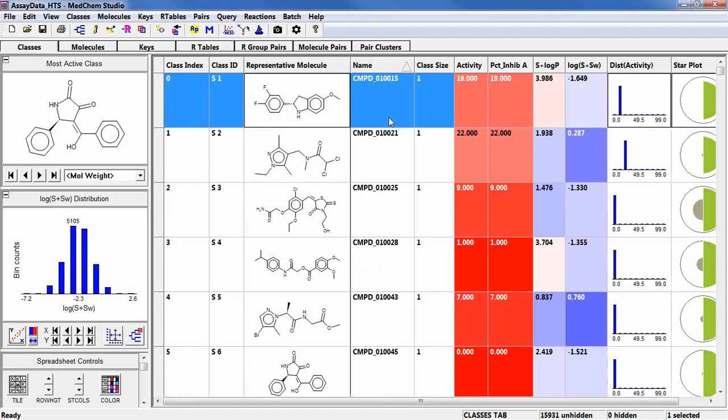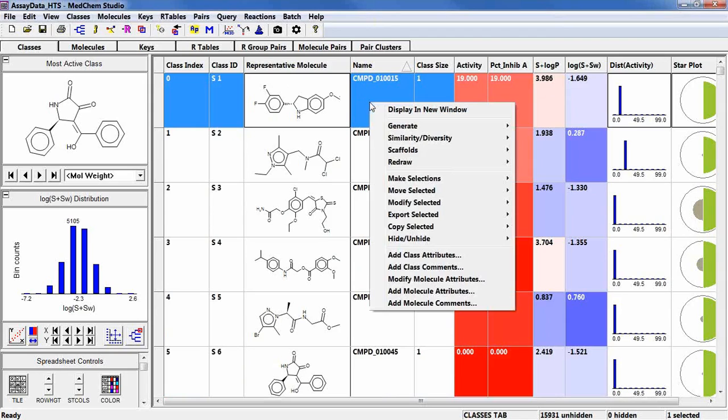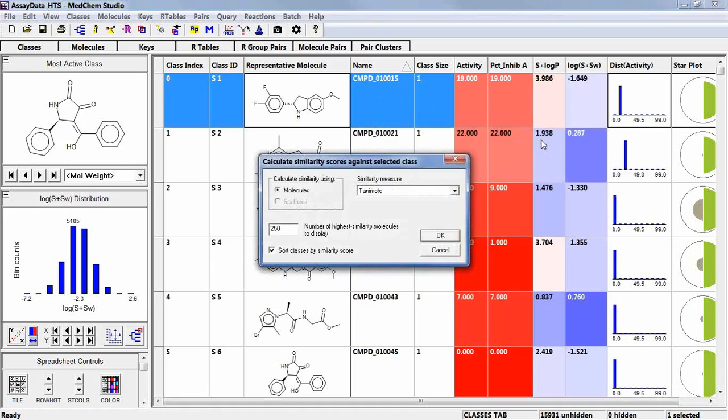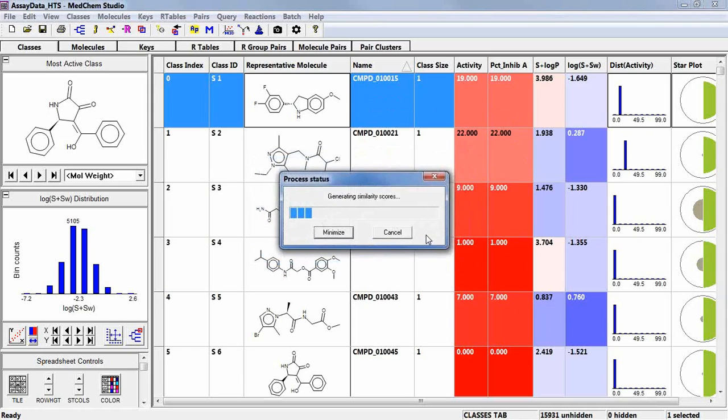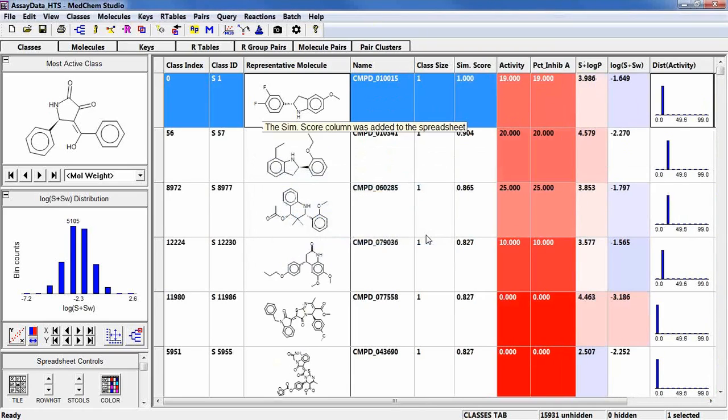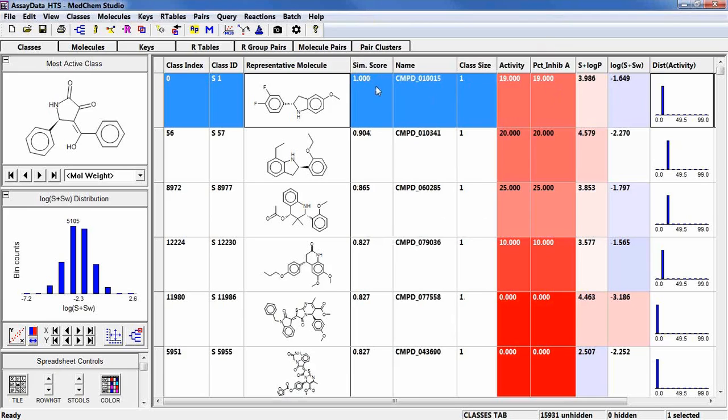So here I'm not going to bother with the activity data, but I'm simply going to perform a similarity search on this first molecule in the spreadsheet. So again, I perform a right mouse button click, and I'm going to select similarity to diversity and then find structurally similar molecules. It brings up a dialog box. It's going to use the Tanimoto coefficient to compare each one of the molecules to each other, and I simply click OK, and it goes through and computes that. And then it's added another column here called the similarity score.